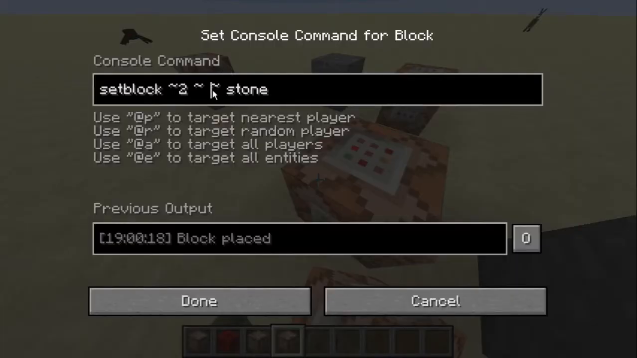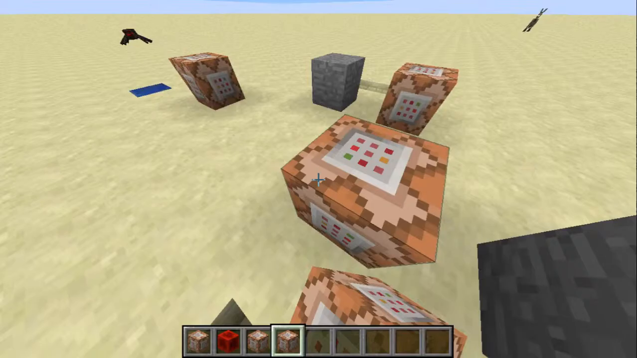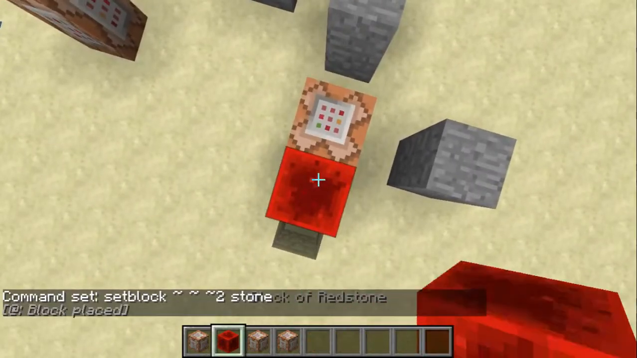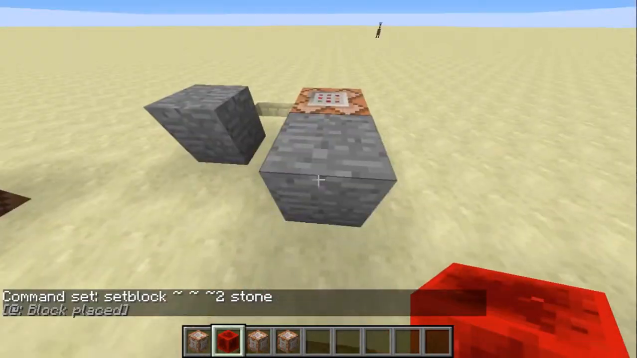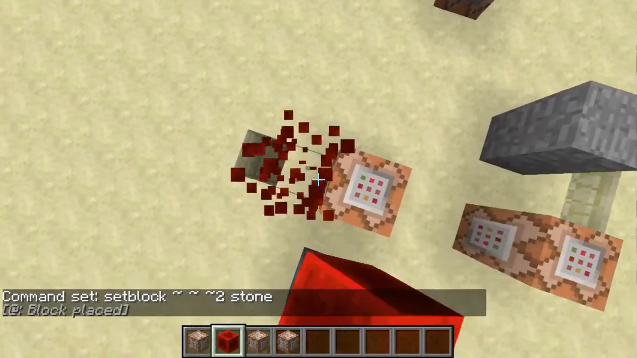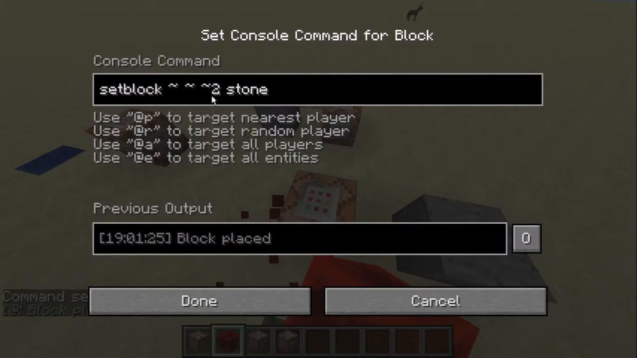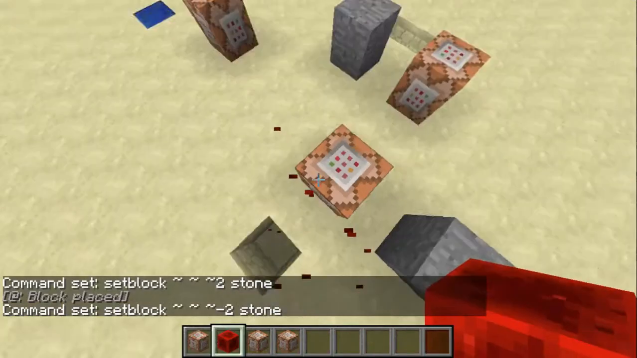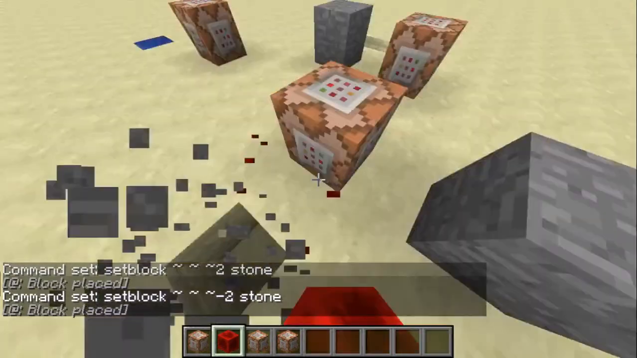And the second one here, if you're doing it on this one is sideways. And that's going to be like that. And then the negative is going to be the other side. Alright.